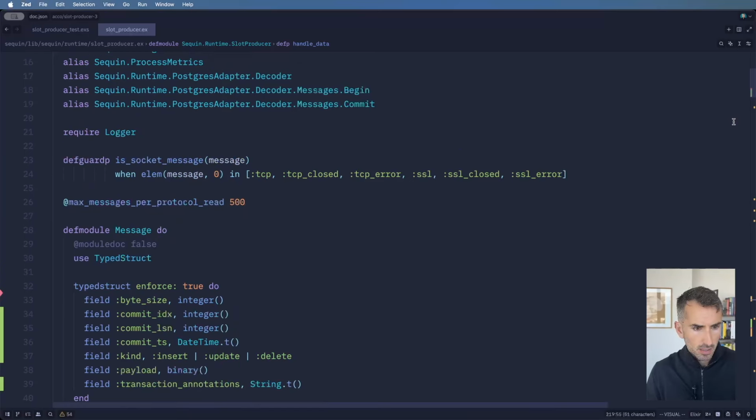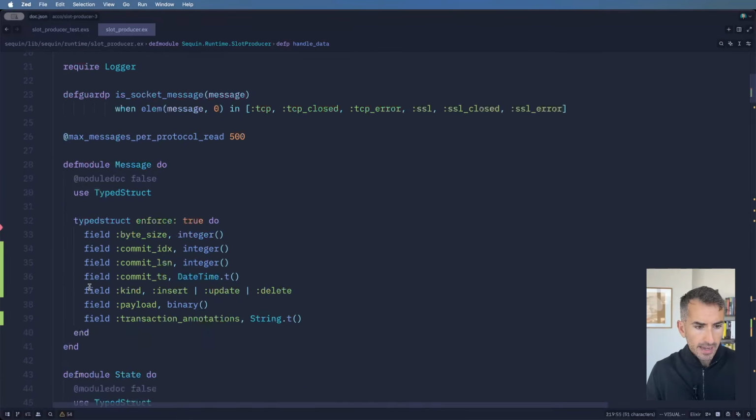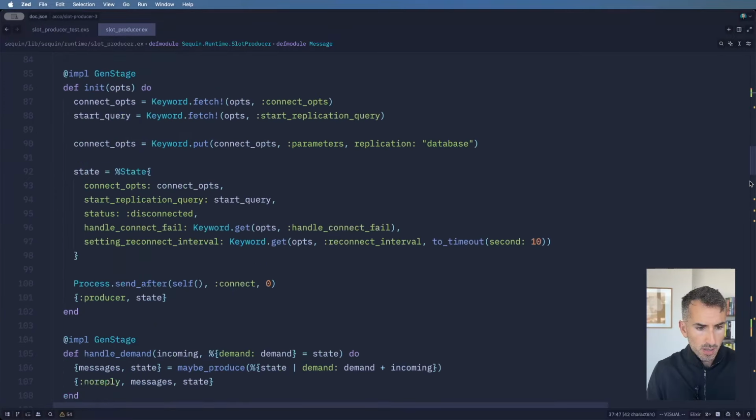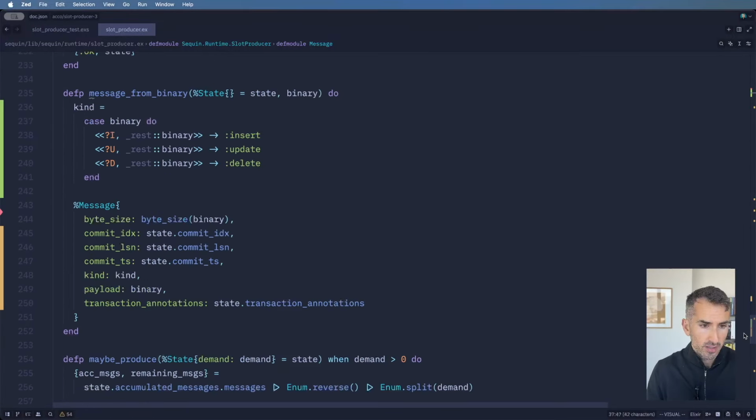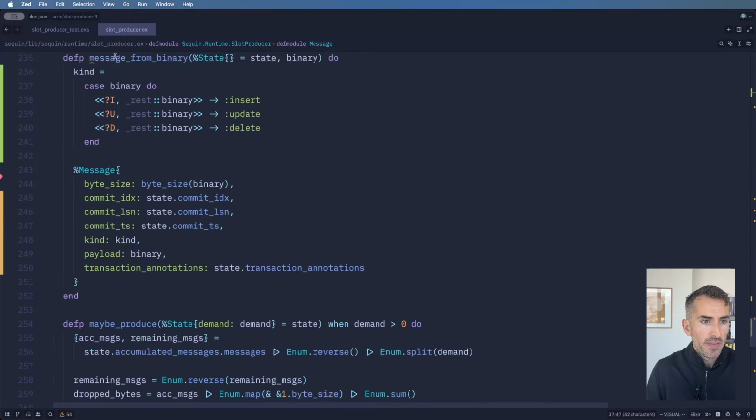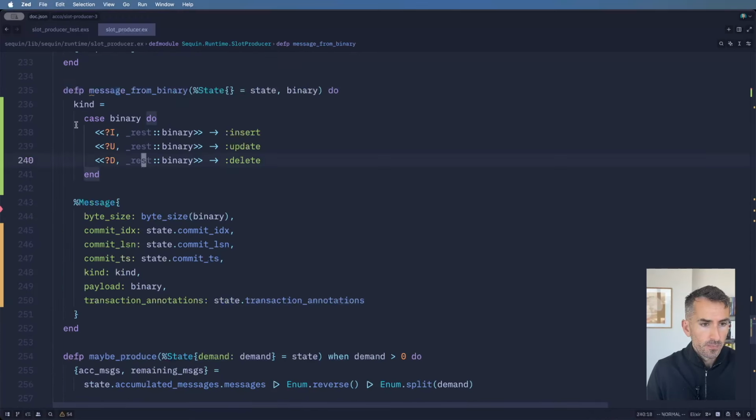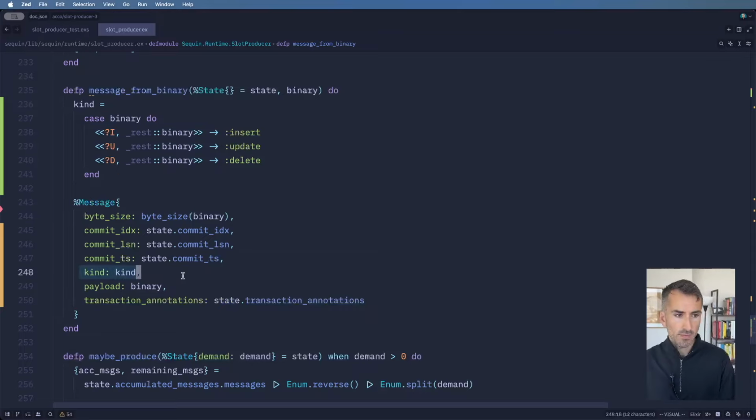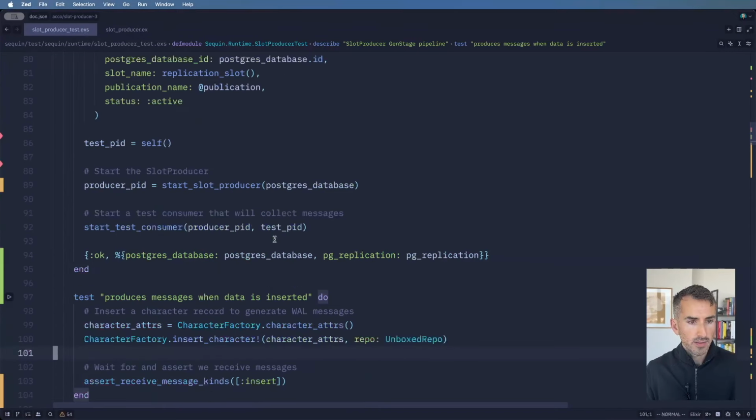And added a kind to the message struct to make it easier, basically in test, just to test the different kinds. And then right here in message from binary, we can just look at the message tag of the messages to add the kind to the message envelope. And that allows us to write some pretty cool tests.